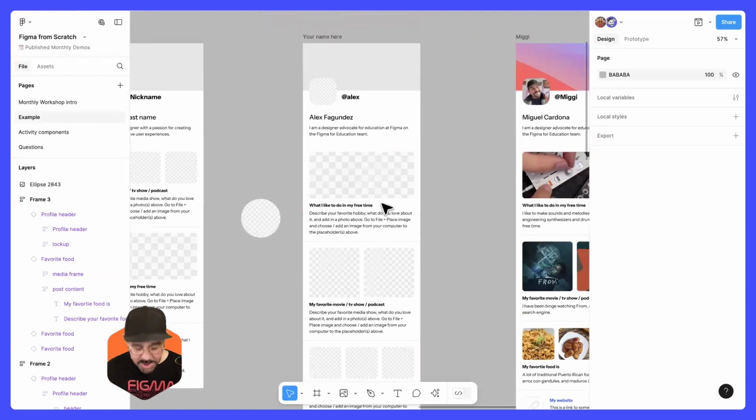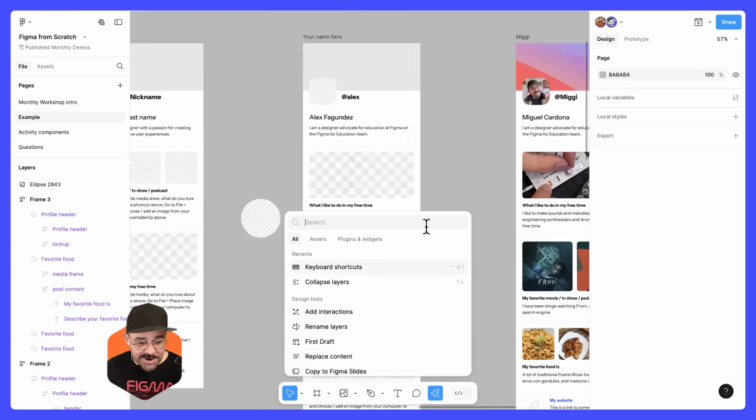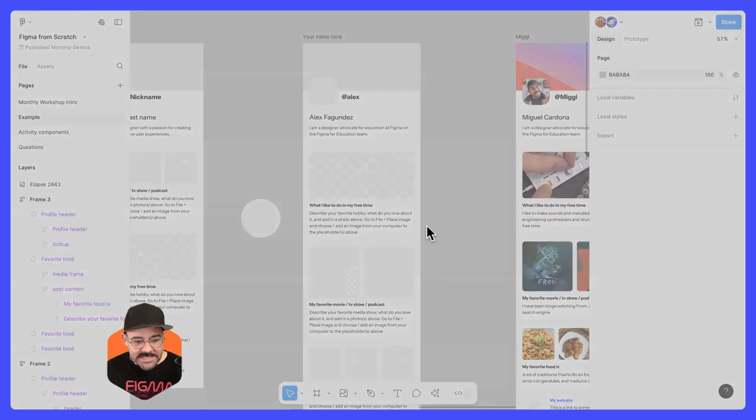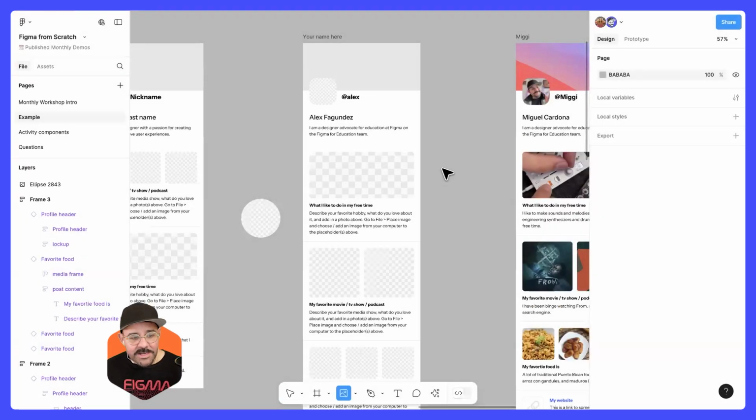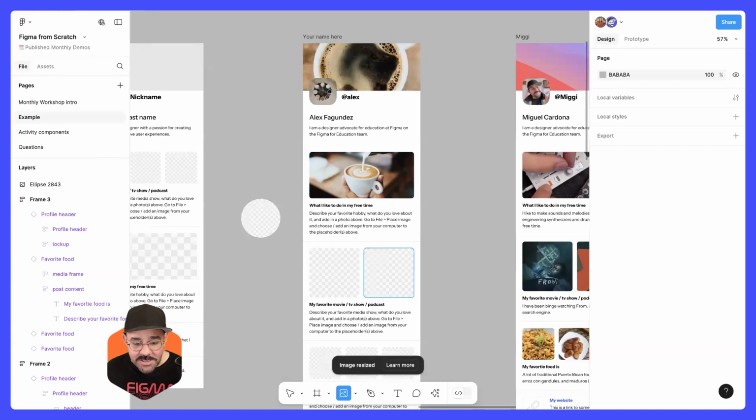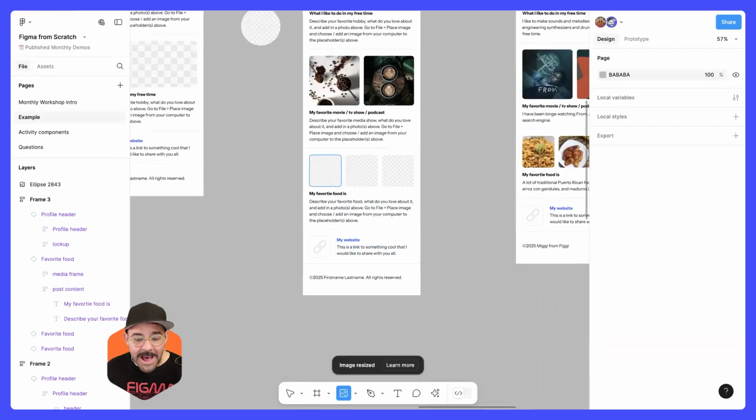And so we're going to go, let's do the quick actions menu that we used earlier. Type in place image, choose place image. I'm going to select a bunch of images from my computer. It's going to populate my cursor with them. There's my cursor. I can see a preview of one of those images. And now I can click on those placeholders, and those images are now populated.